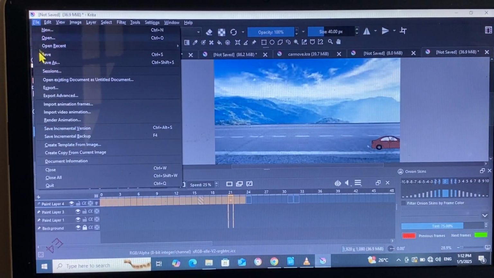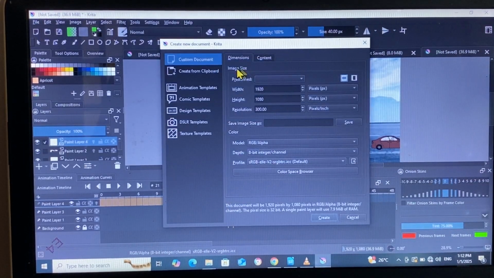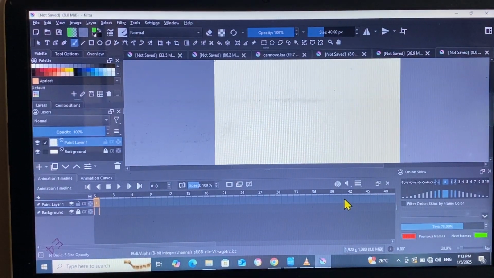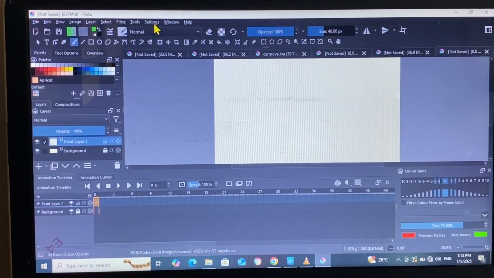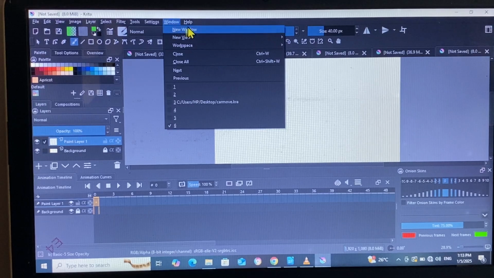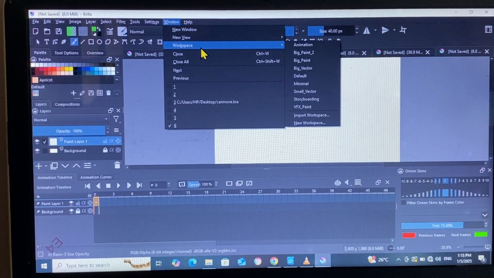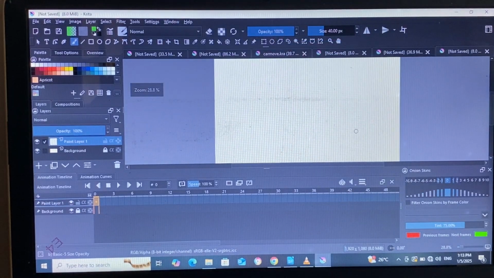First you have to go to File, then New, then Custom Document, then set the width to 1928 by 1080, and the resolution is like this. Then create. After that you have to go to the Window tab. There is the Workspace, and there is the Animation tab. Now you can see the animation panel here.